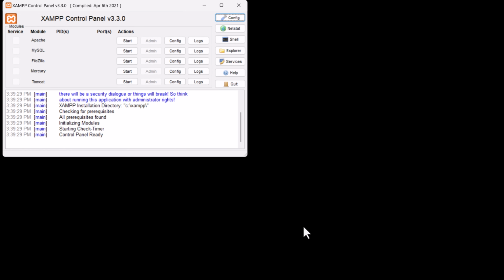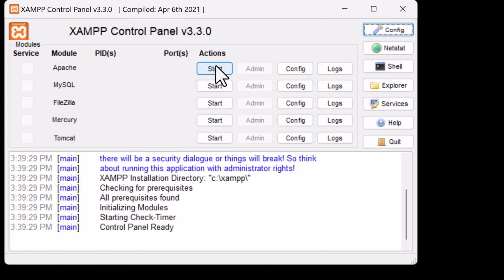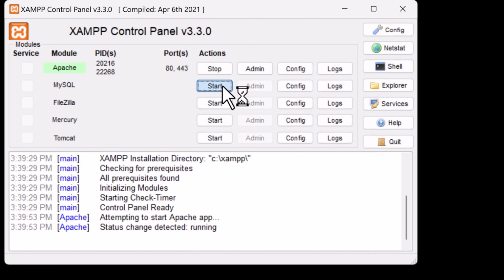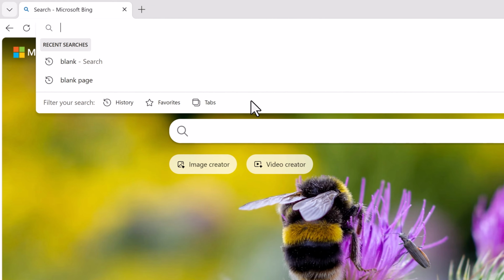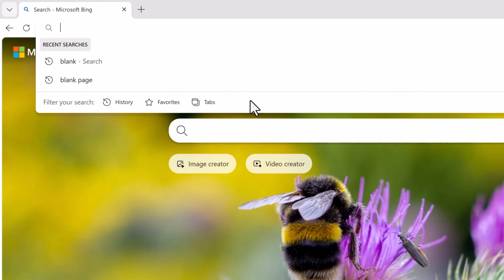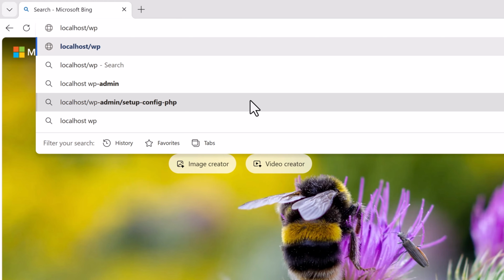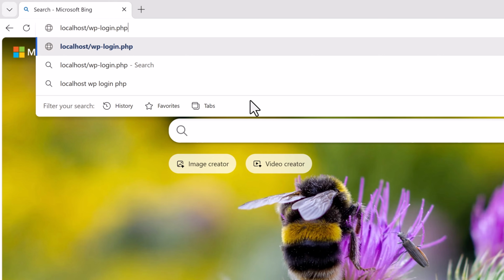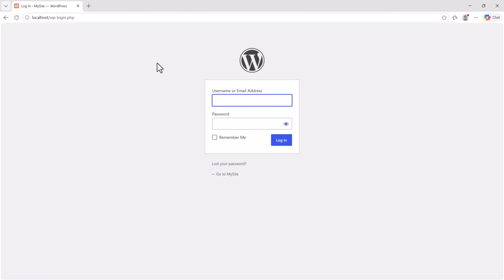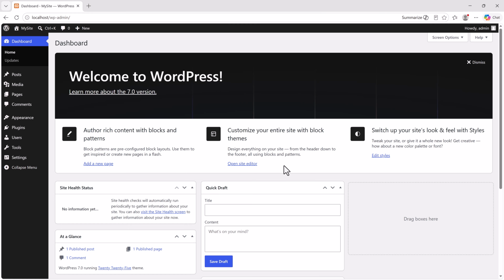If you had shut down XAMPP and WordPress, to get back into WordPress, open up XAMPP, start Apache, and start MySQL. Inside of a web browser, type in localhost/wp-login.php. Enter in your username and password. Click on Login, and you're now logged into your WordPress.